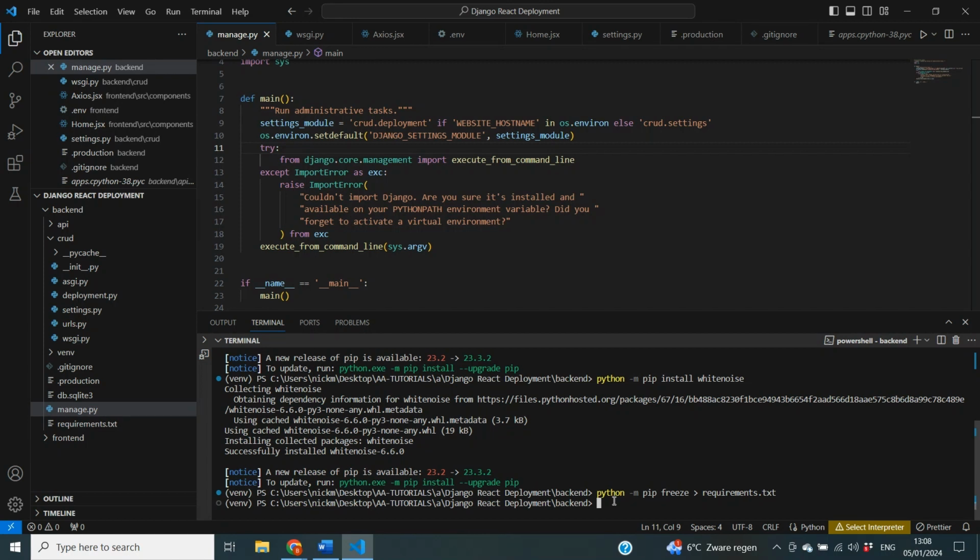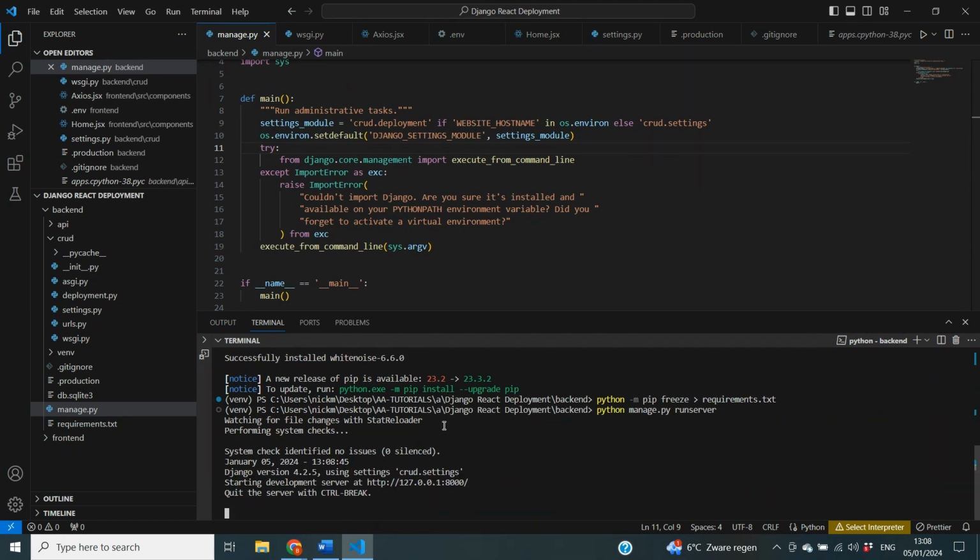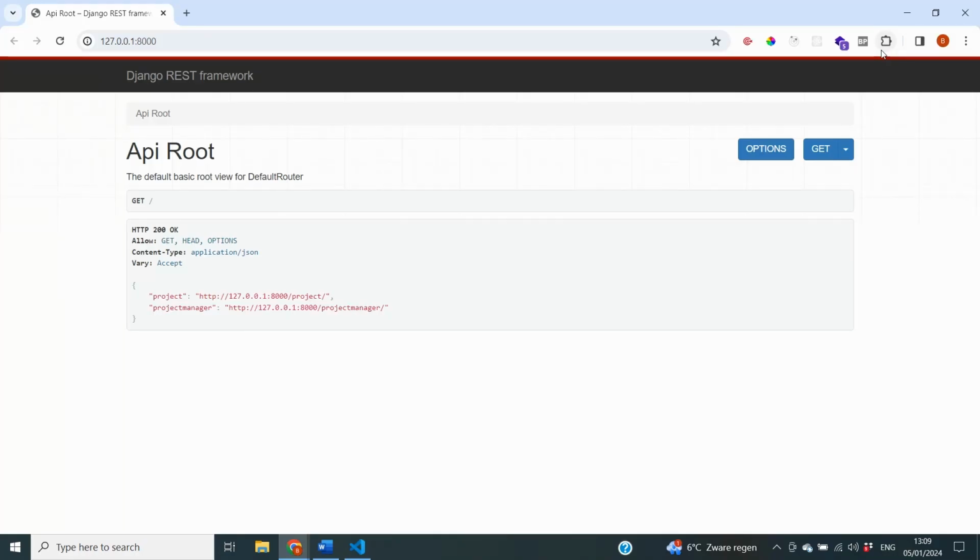The last thing that is important to check is if our code is still running correctly on our local computer. So to check that, I'm going to just start up the server using python manage.py runserver. And you can see that our server is indeed starting in the same way, and it's using the crud.settings settings, so that is actually working fine. And also when I open the link, you can see that we get to our API root and everything is working the way that we expect. So it seems like our code is now ready for the deployment.